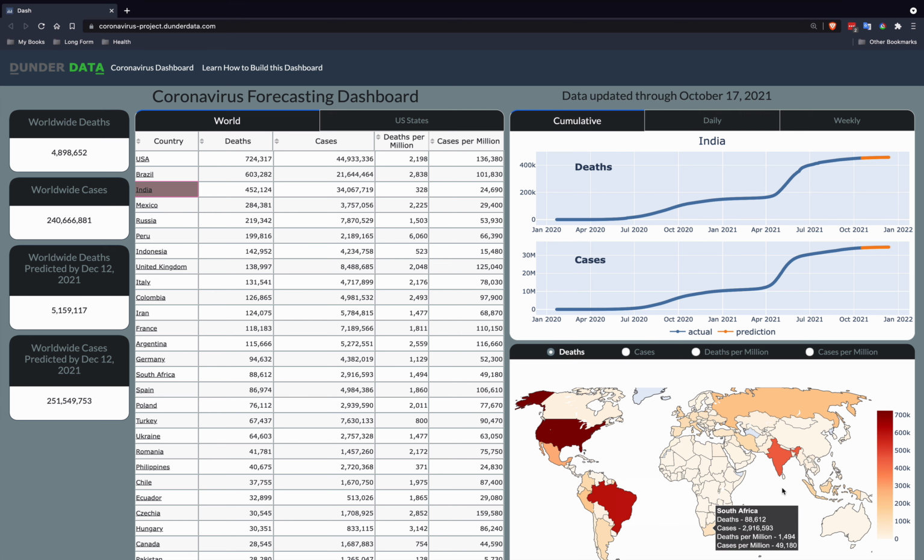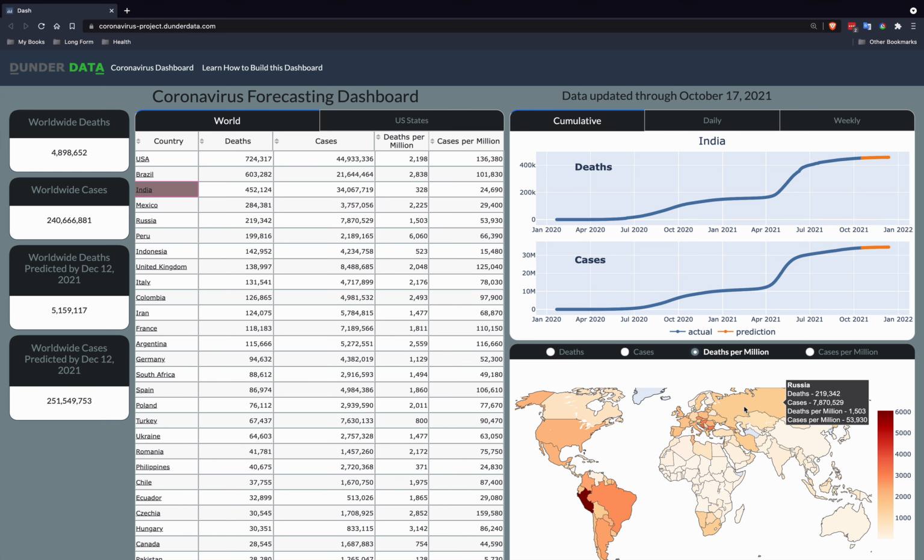Now take a look at the bottom right where this map is. This has the world map colored by the total number of deaths. And if we want a little bit more of an equitable view, we can do deaths per million. Whenever we move our cursor over a country, there'll be a little window that pops up that has the total number of deaths and cases for that country. That's pretty cool. You can just go over here and get the same information that is found in the table.